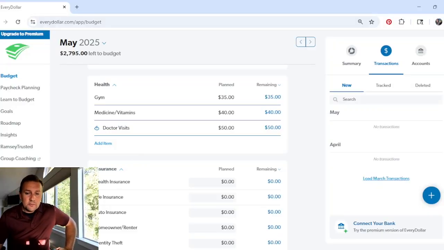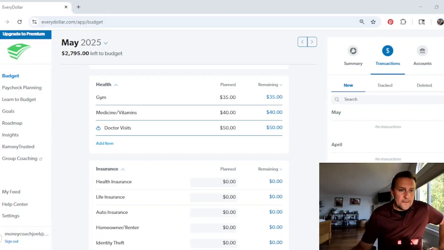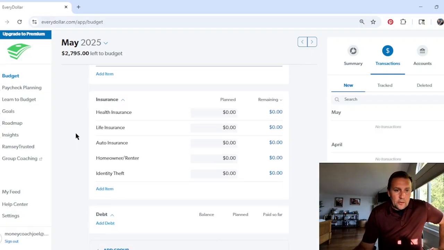Let me switch back my camera to show you the little. Here is the piggy bank to let you know that it is a fund. All right, health insurance.